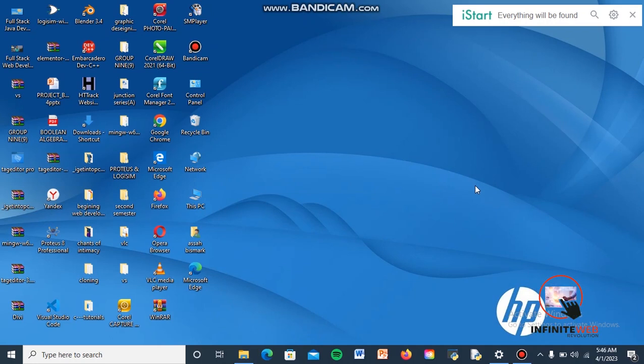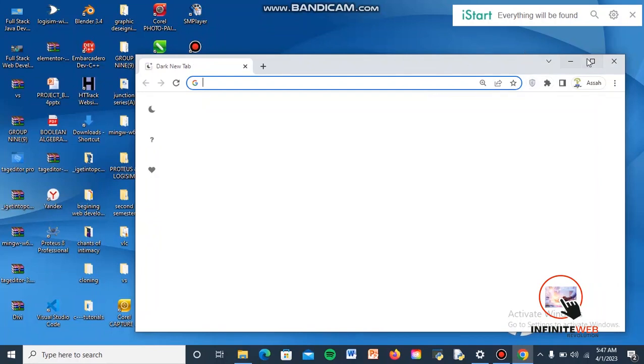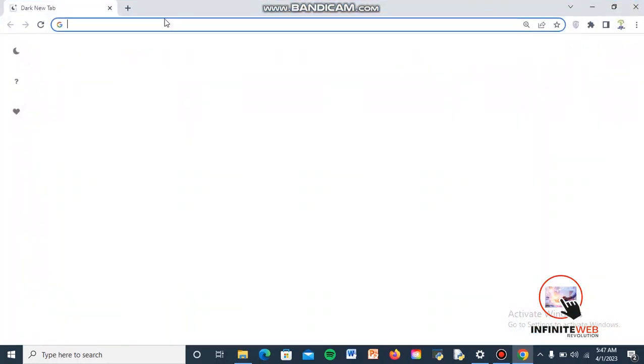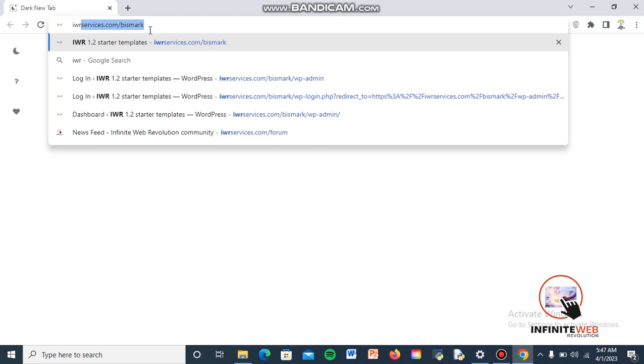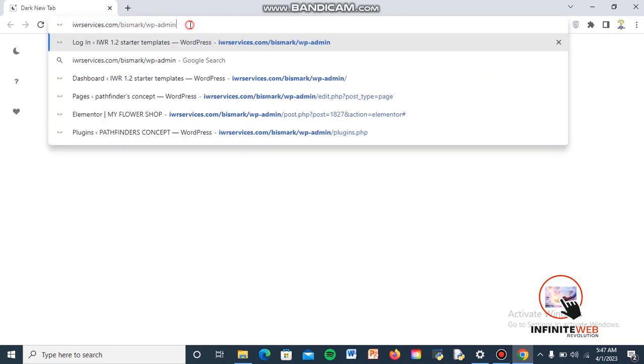So straight away, if we have a cPanel or a dashboard on WordPress, I just want us to open a browser and log in. I'll just type an extension for IWR in the back, /wp-admin, to get access to my tools.